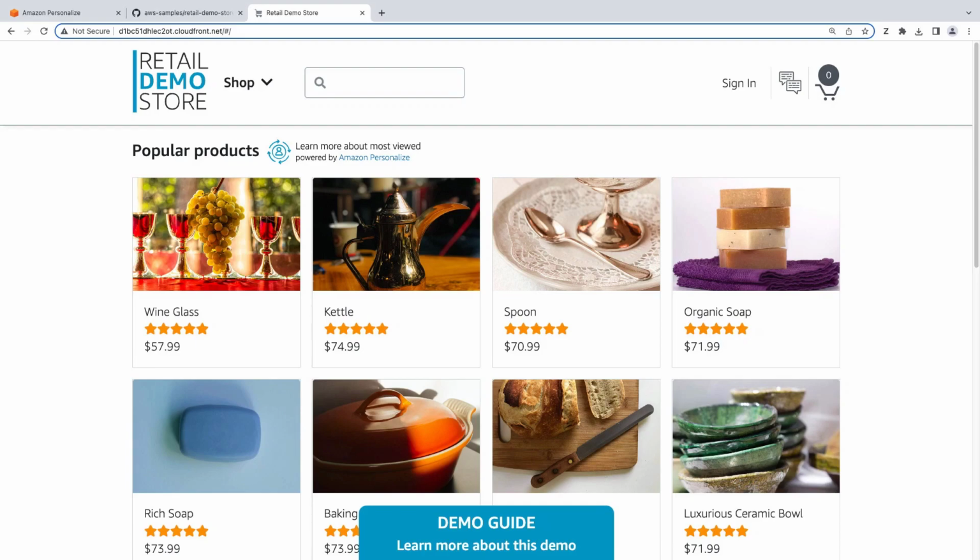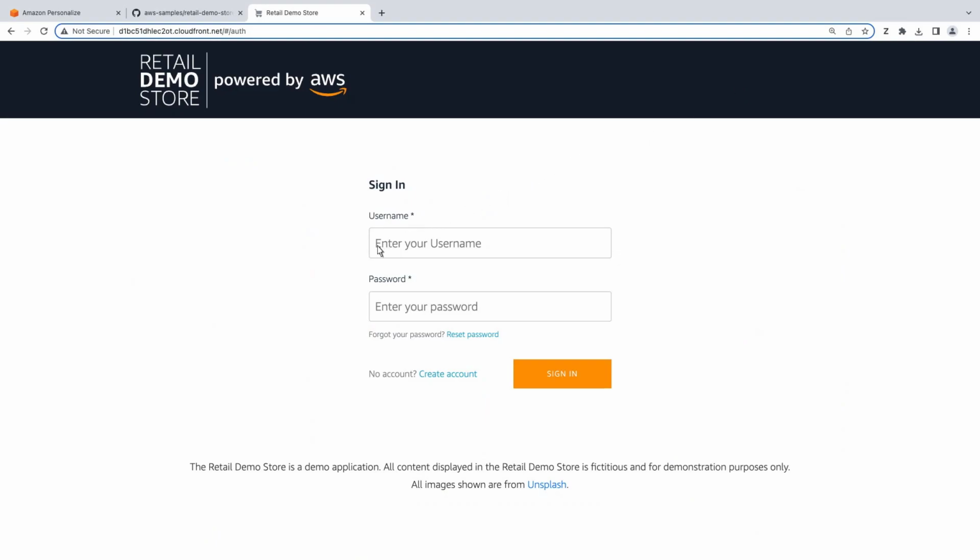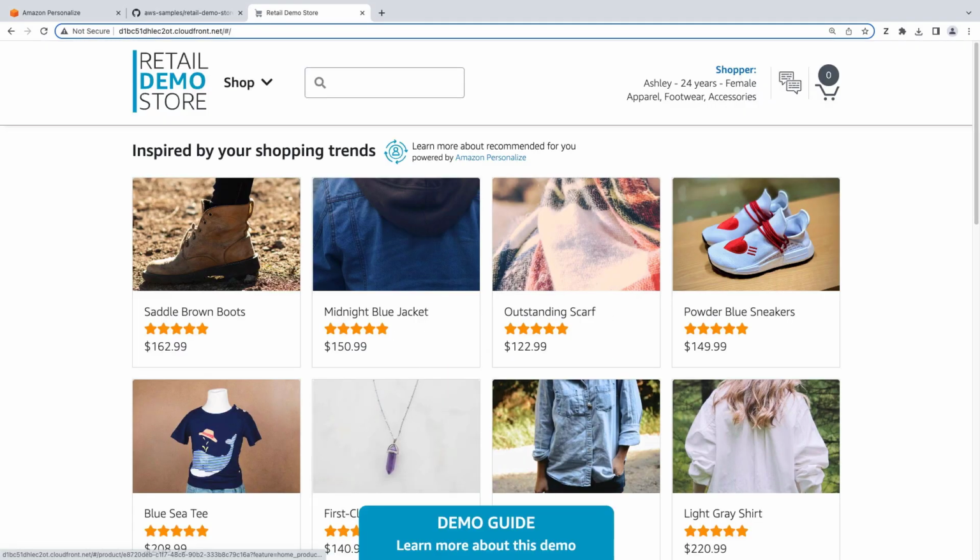When we first access the website as an anonymous user, the application displays the results of the most viewed recommender as popular products. When we sign in as a user from our dataset, we get a more personalized user experience. We now see results based on the shopping trends of this shopper, who is a 24-year-old female interested in products in the apparel, footwear, and accessories categories.